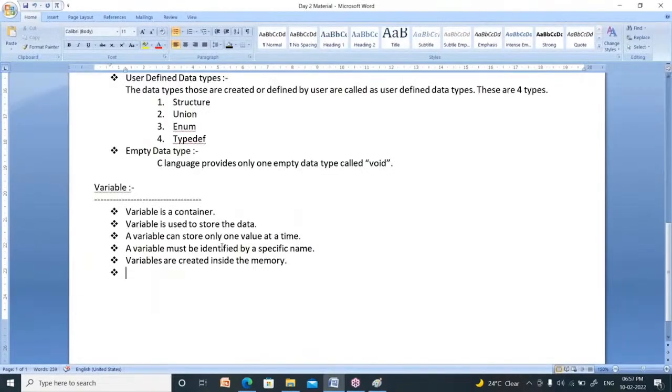Why is it called a variable? Variables can vary their value. Vary means modify. What is the meaning of vary? Modify its value at runtime. At runtime. So it is called variable.